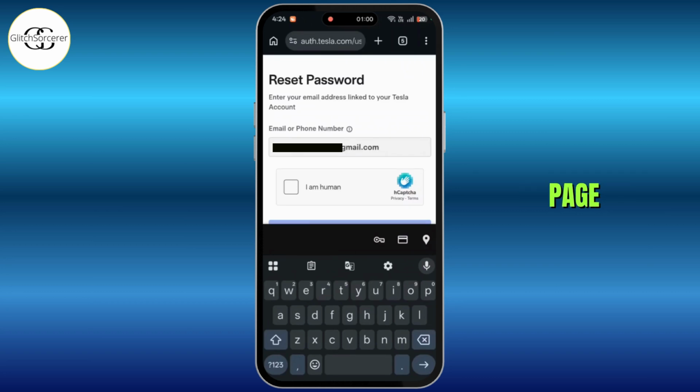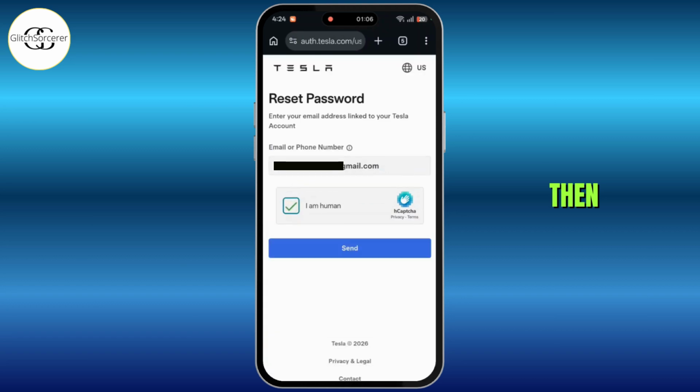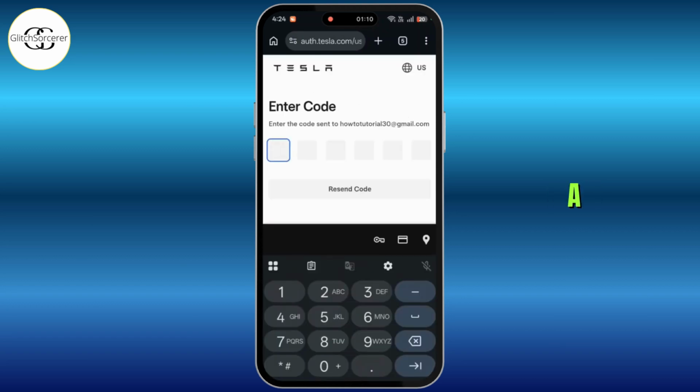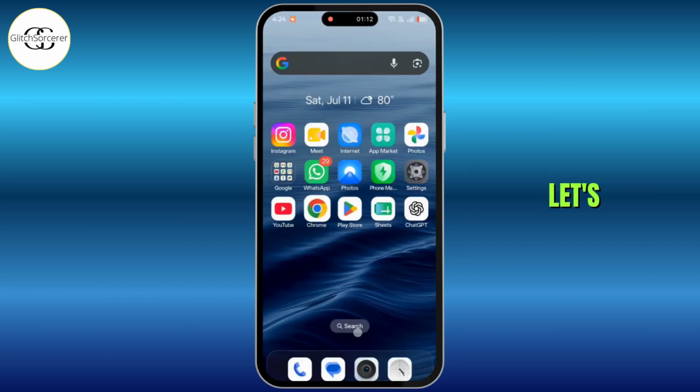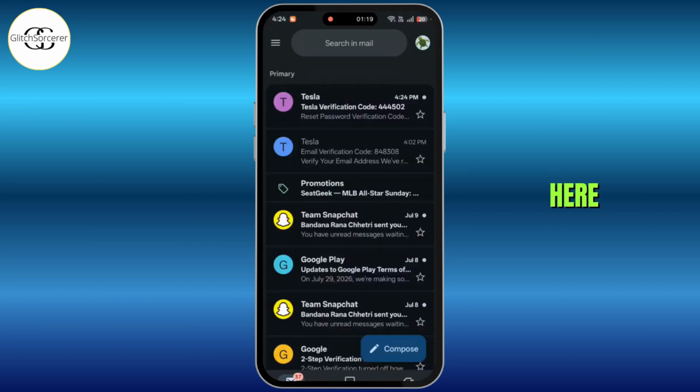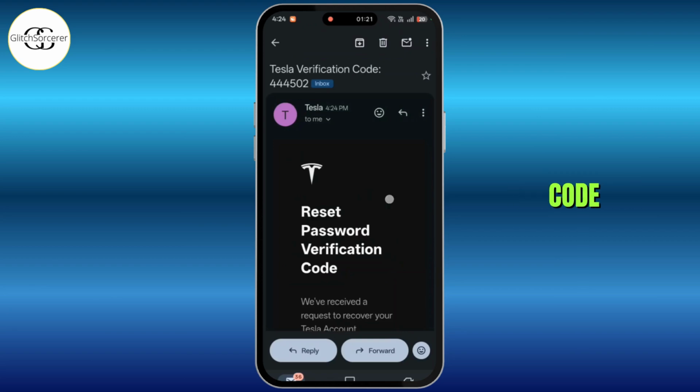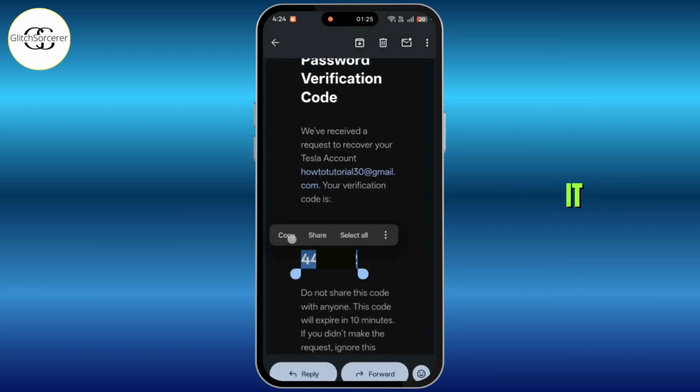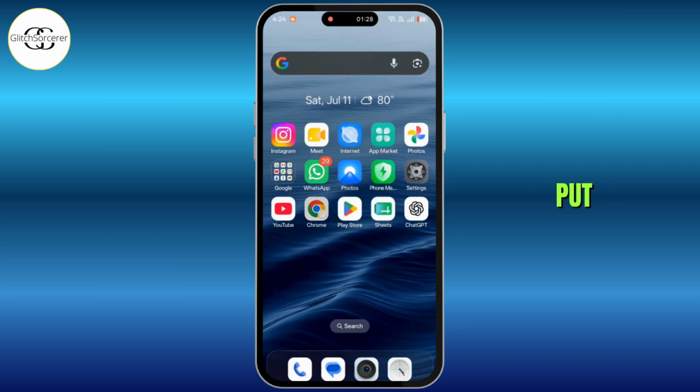Then reset password page will open. Simply click on yes, I am human. Then click on send. Now a code has been sent to your email. Let's open Gmail. Here we can see the Tesla verification code. Simply copy it. Now let's open Chrome.